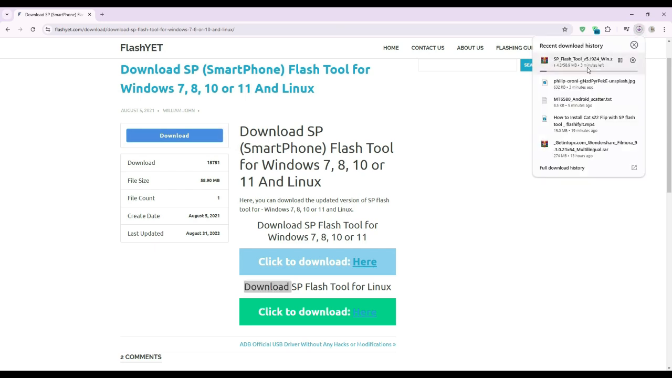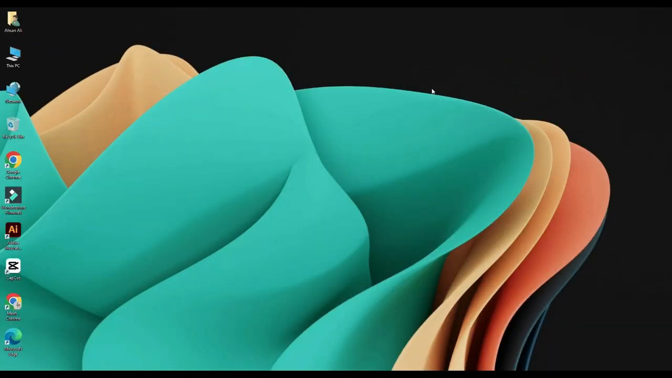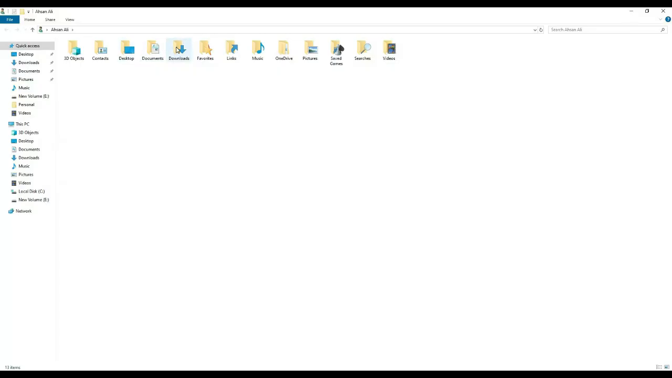Here you can see that our SP Flash tool has started downloading. Now click on your file which is downloaded.